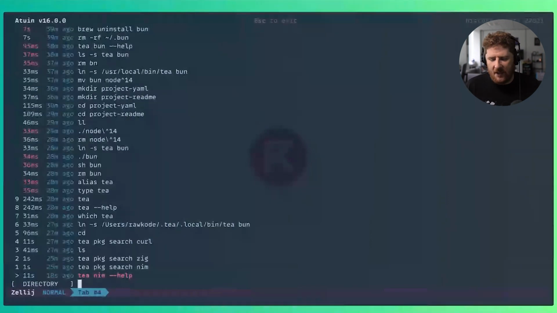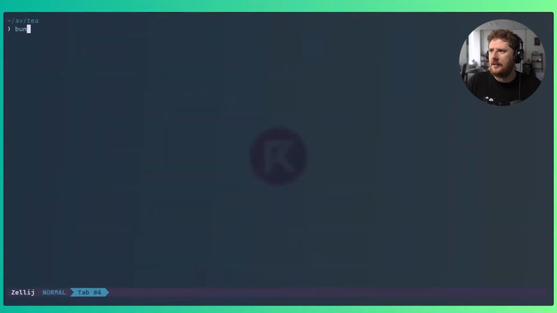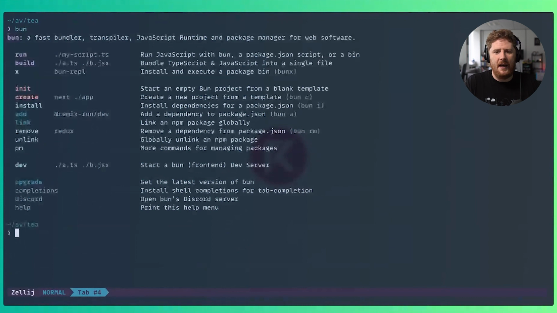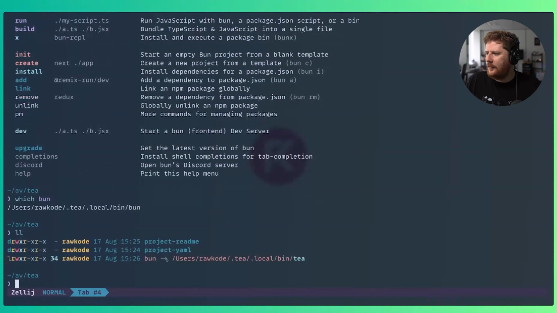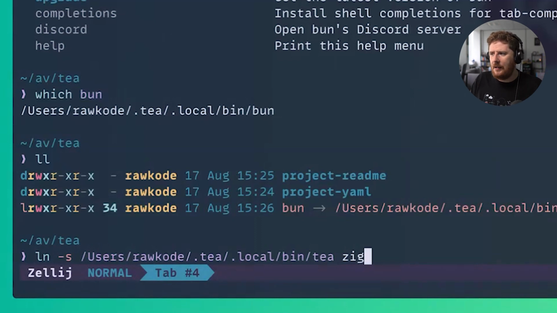Now that's not magic enough, right? So I created another demo. Bun is a command that is like npm, but faster. And if I run which bun, you'll see it's actually in my tea directory. Now, the way that I actually got this to work is by creating a symlink. So we can then take another tool, like which tea and Zig. Now, all you have to do is create any symlink and point it to tea, and it will actually work out what you're trying to run based on the symlink name.